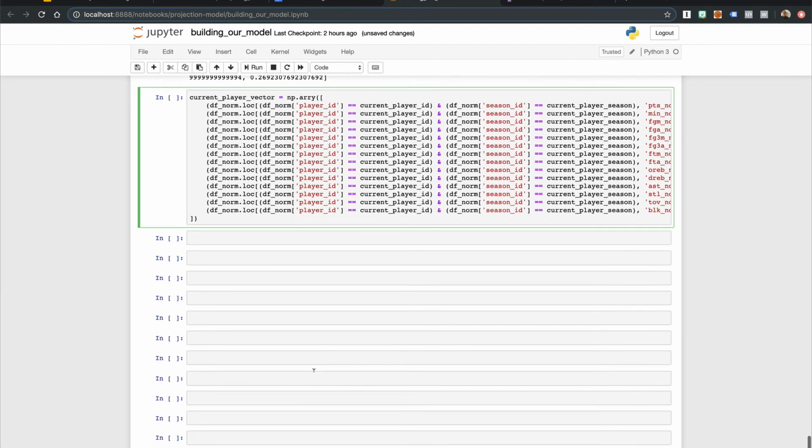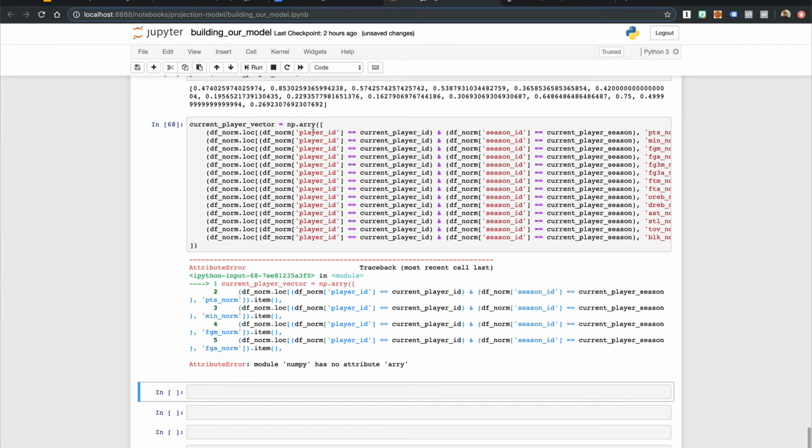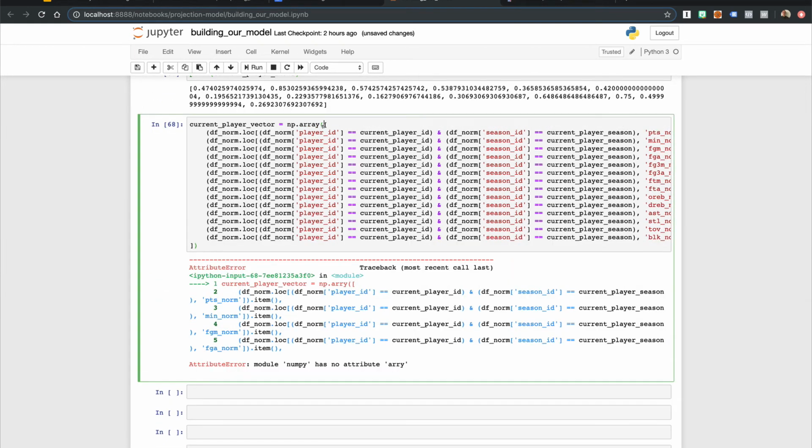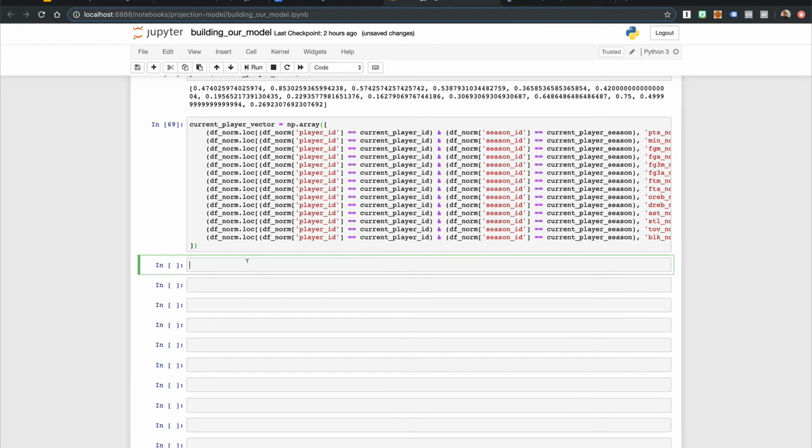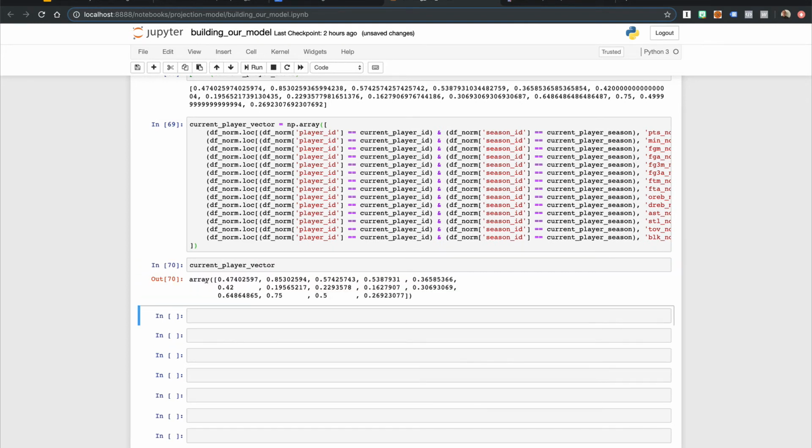And if we were to run this, and I typed that wrong, let's try it again. And if we now print our current player vector, you'll see we have an array. Now, this is going to make the math a lot easier and a lot more efficient. And so we're going to go through the same exact cells, but with a different player ID and season ID.